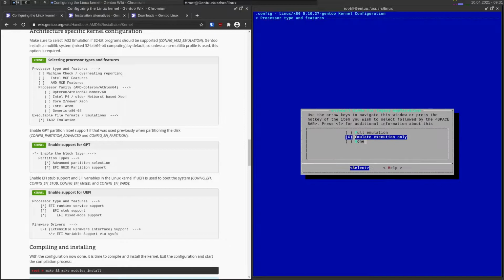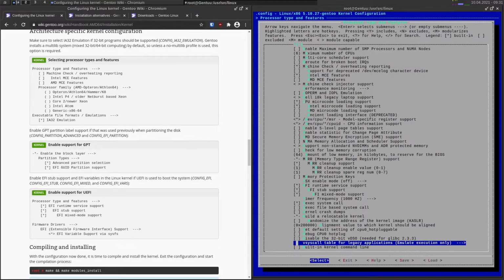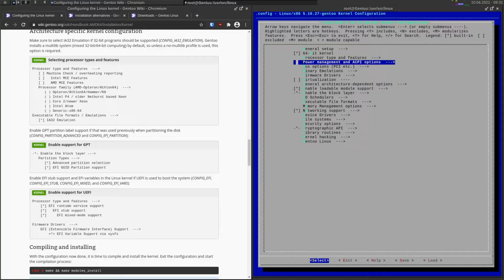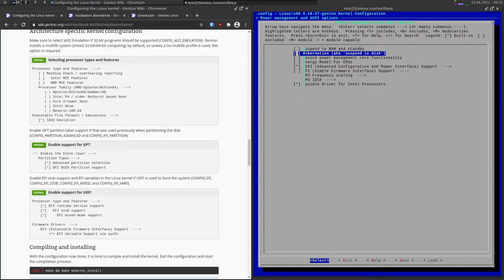I know we want to only emulate execution, we don't want full emulation here. But it's good to have some sort of emulation, just so we can run things in case we need to. Power management: if you want to suspend your system or hibernate it, you want to enable the respective things here. If you don't, then you can disable them.